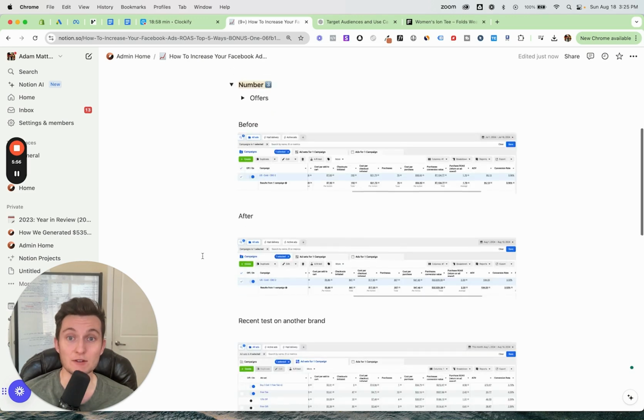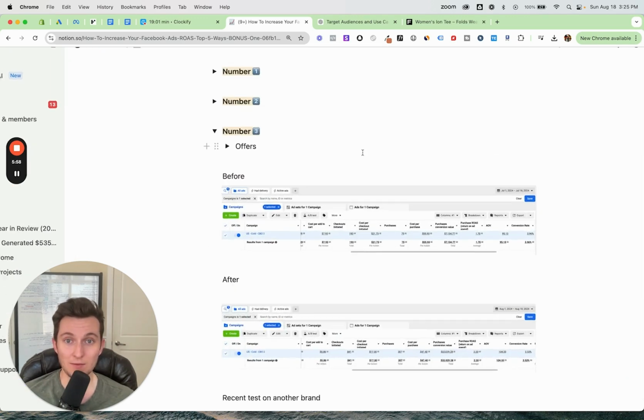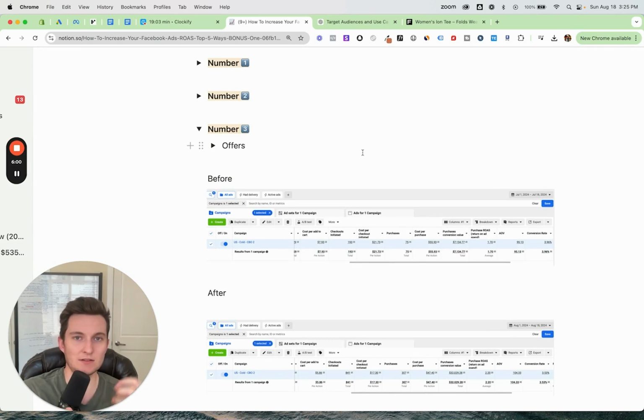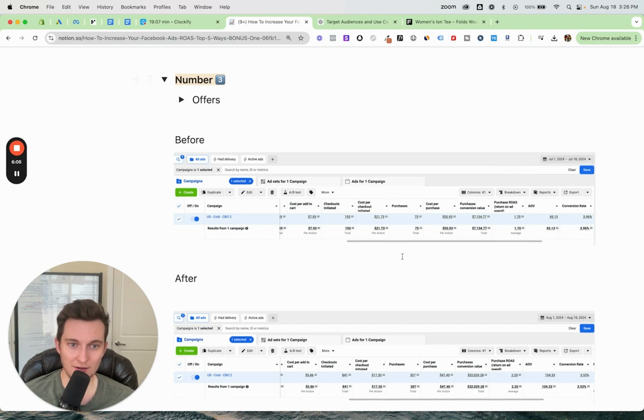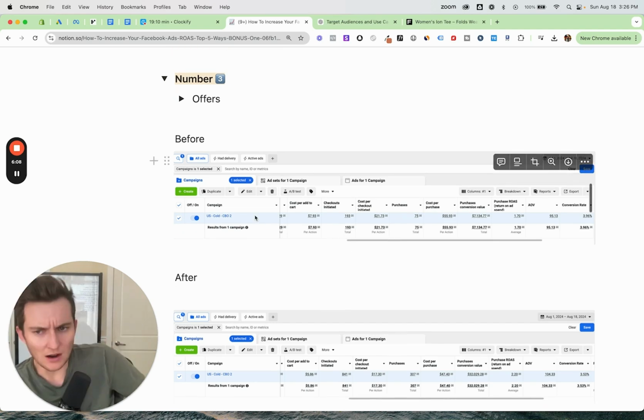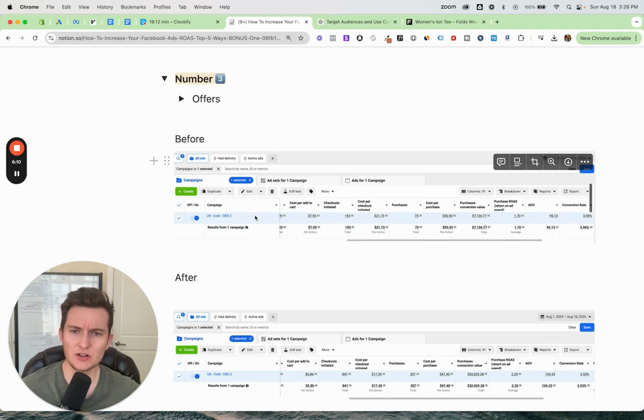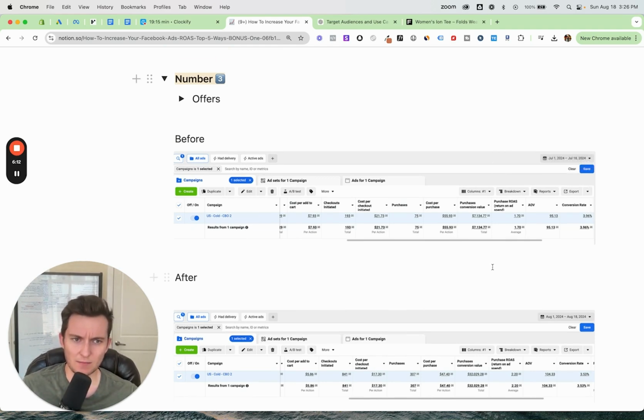Number 3, offers. Offers is actually a really big one. Once you dial in your use cases and your audience and you start dialing in your creatives, you do want to start split testing offers. I'll show you an example here. This is an account that we work on, and for this main campaign, we hadn't even launched any offers on it just yet. For the month, of course, we kept testing new creatives that definitely had a part, but I think the bigger piece was really the offers, to be honest.